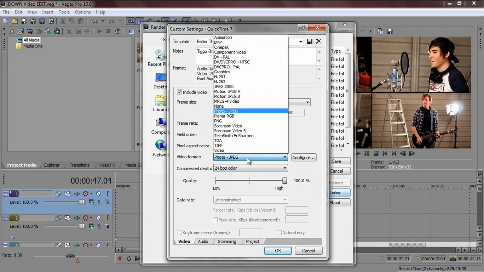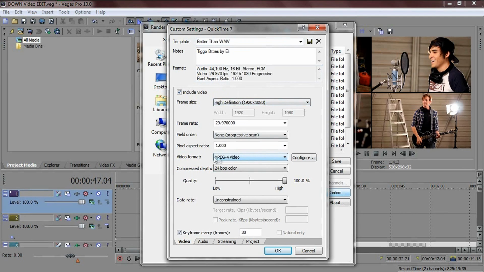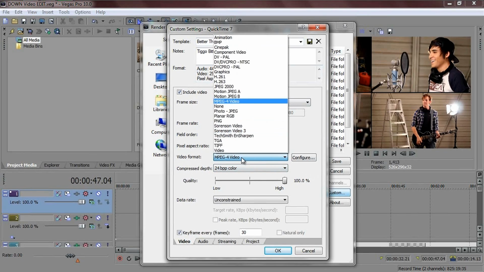So yeah, this is for a final video, guys, because what we're going to do is change it from Photo JPEG to something called MPEG-4. MPEG-4 is a great tool. It is a great codec. It compresses really well, keeps really great quality, and it's actually way smaller than Photo JPEG.